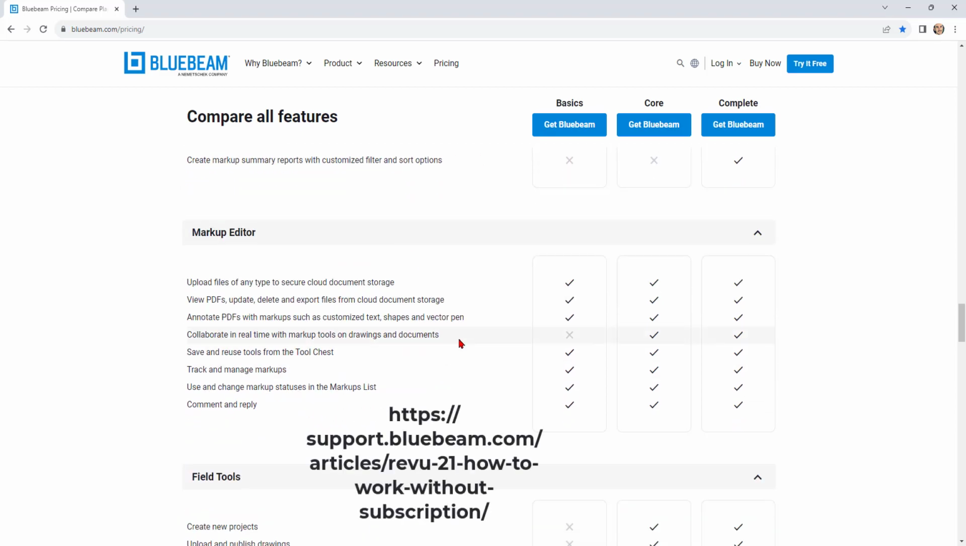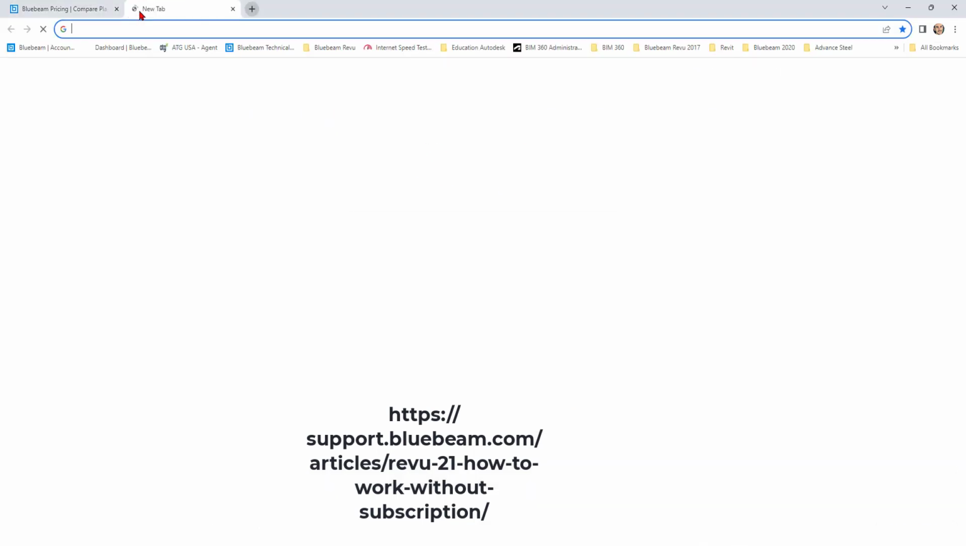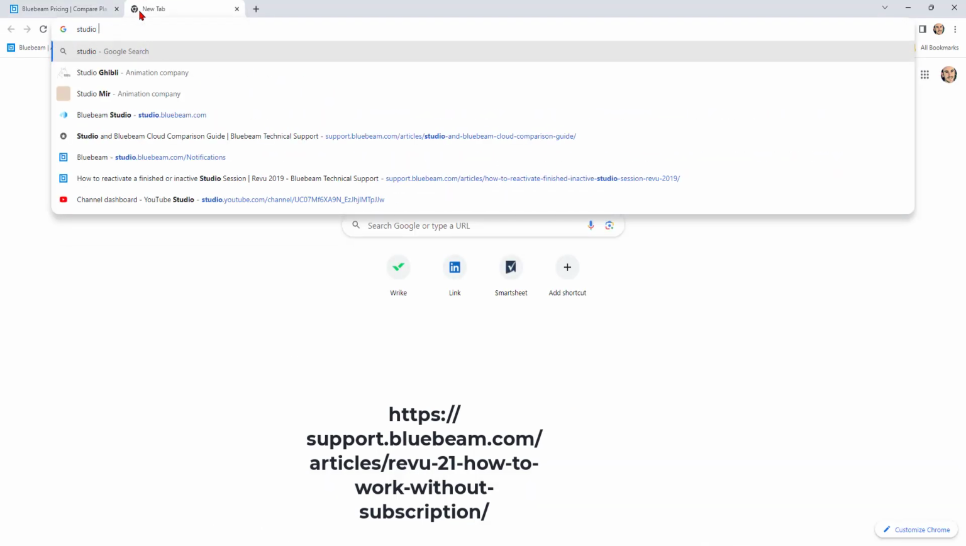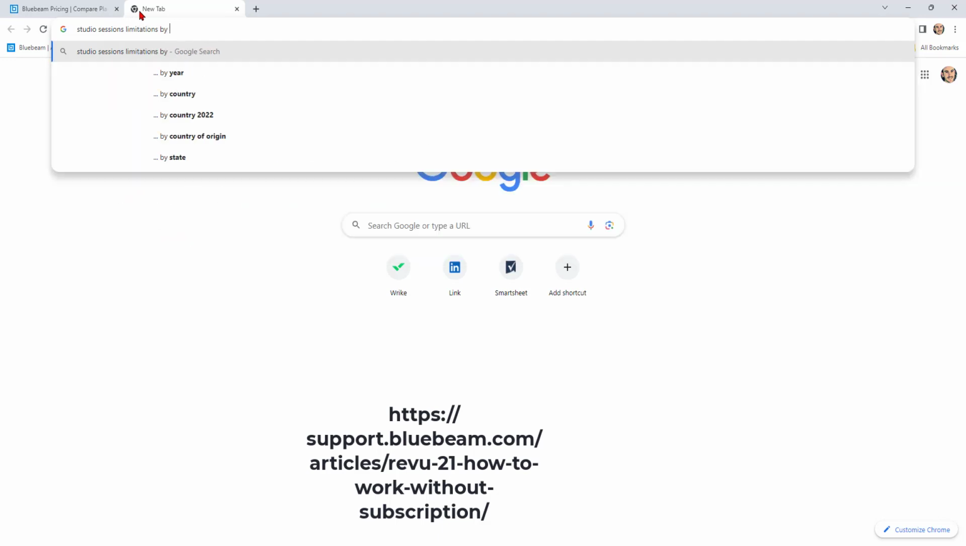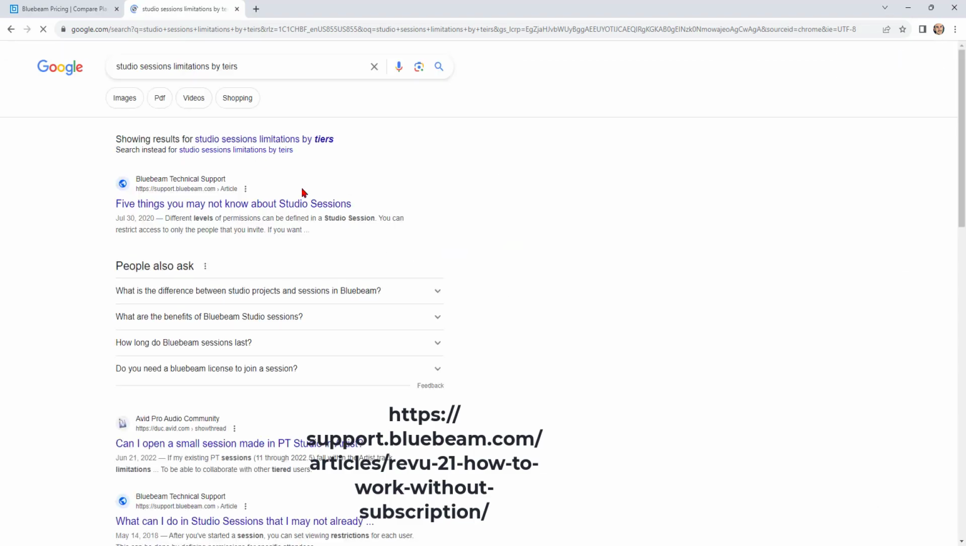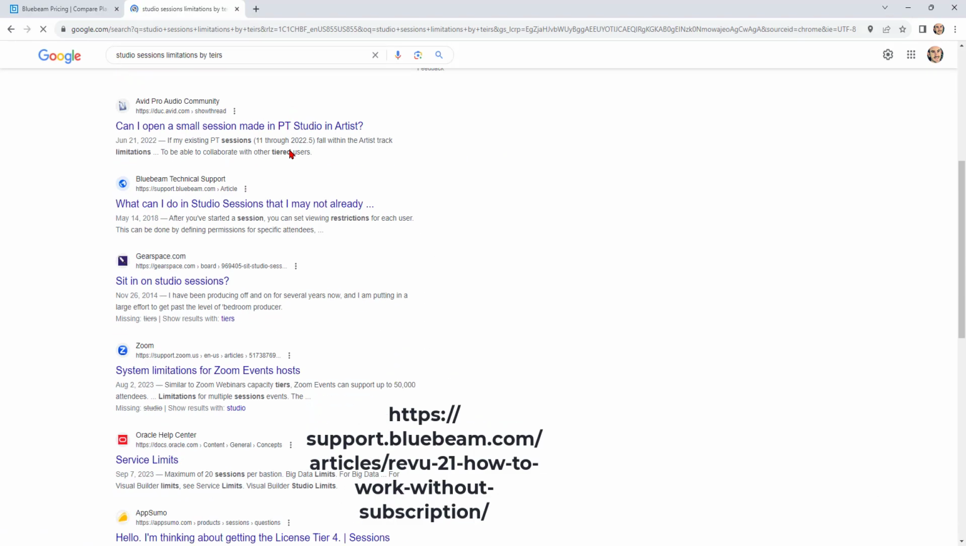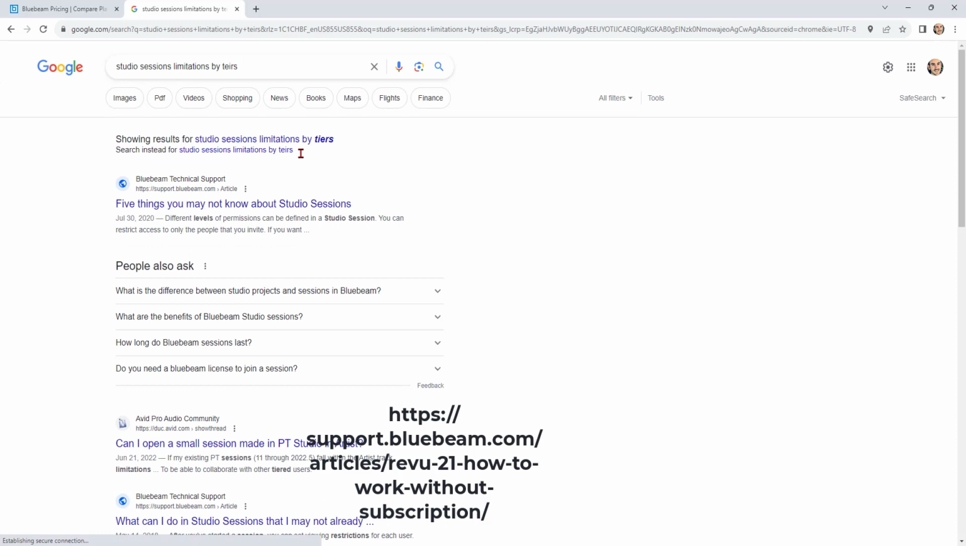Next one, Markup Editor. There's only one here. You cannot collaborate in real time with markup tools on drawings and documents. That seems to me like Sessions. You can get into Sessions, but there are some specific things you can't do in Sessions. So we'll look that up. Studio Sessions, limitations by tiers. I don't know if that's how I would look that up. What can I do in Studio Sessions?